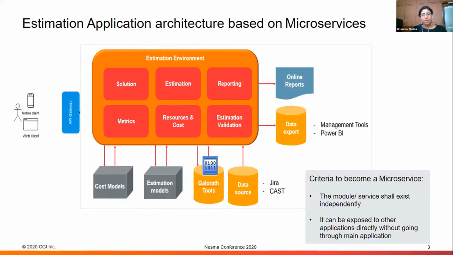When we started this estimation application, we decided it should be based on microservices, and we defined what the microservices could be. Each module that can exist independently, be owned independently, and be developed independently becomes a microservice. Even existing independently, these modules can be exposed to other applications. It's a modular approach because many teams and accounts have their own estimation methods or their own estimation application. So how can we integrate with that? That is why we went with this approach.